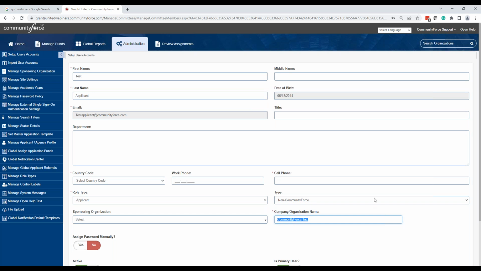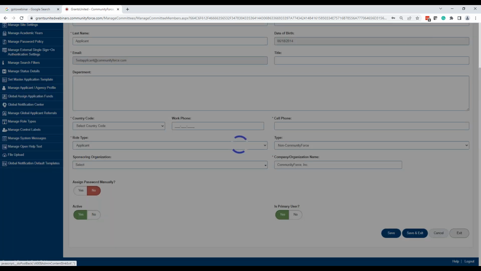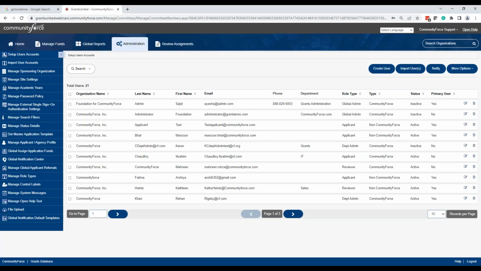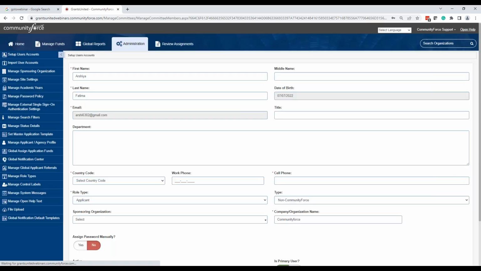I'm going to Control C, and then I'm just going to get out of here because now I've got my organization I want. Then I'm just going to go to the ones that I need to tie together. You're going to have to do this on everybody initially until there's only one Community Force Inc., so that everybody's tied together. But I see, like, here's one. She's got a little bit different name, so I'm going to go look at her. I'm going to go ahead and add Community Force Inc. to her. And there's that first one. I'm going to select it.